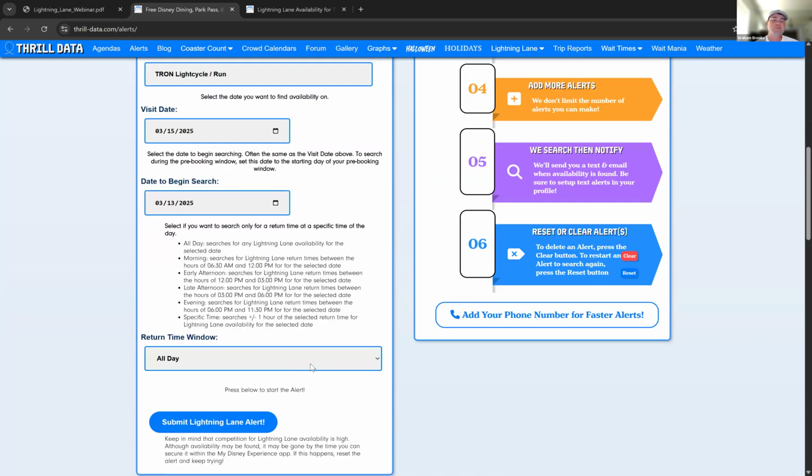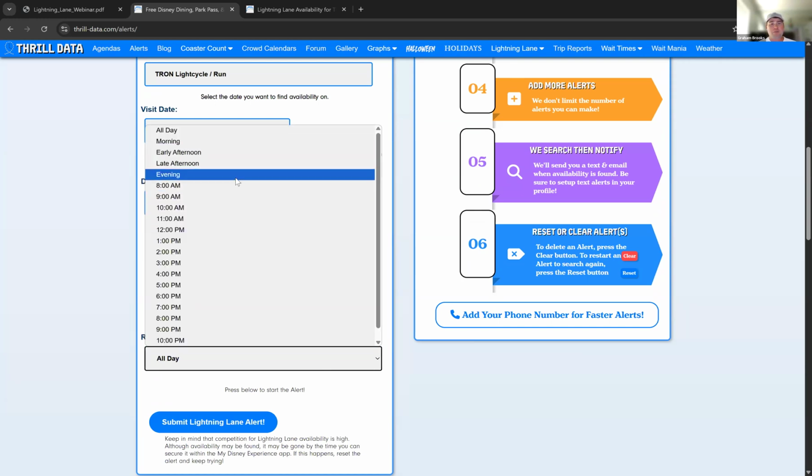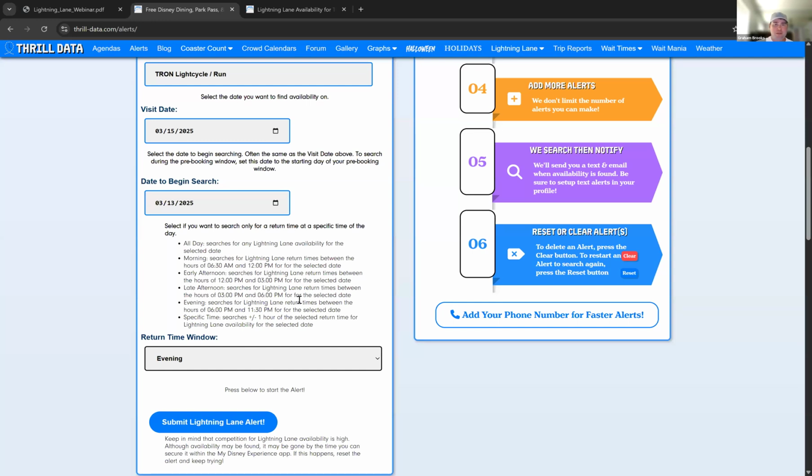And then you can set a particular time window of the day, or portion of the day, that you want to search for. If you're only looking for something in the evening, you can limit that to a search window of this. So if there's availability that pops up at 9 a.m., but it's not within the time window of the evening, which will be after 6 p.m., it won't alert you to that.